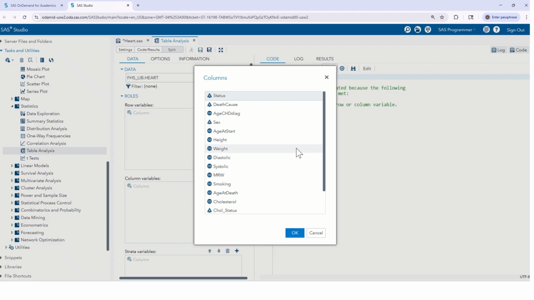But if you remember, when we were running summary statistics, which is essentially for the continuous variables, it was only giving us the options for the continuous variables back then. But in the case of categorical variables, it is providing us both options. As you see on your screen, we have the categorical variables such as status, death cause, sex, cholesterol status here, and also the continuous variables such as age at chronic heart disease diagnosis, age at start, etc.